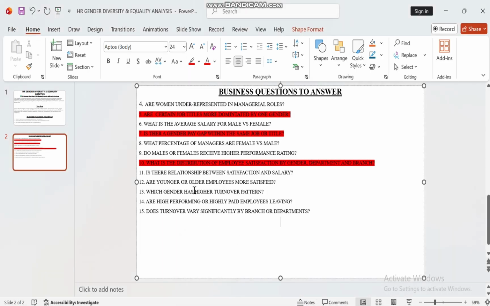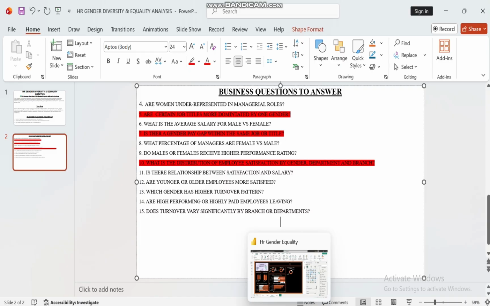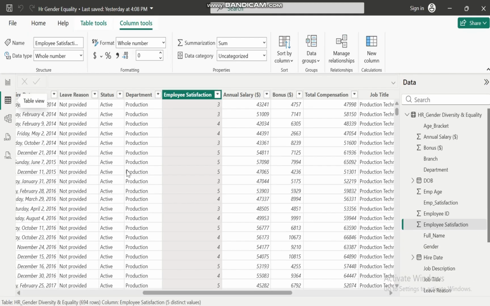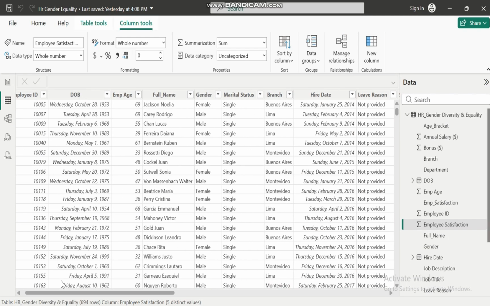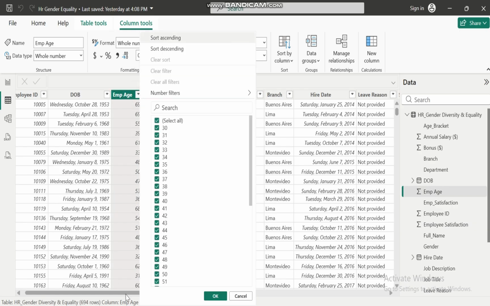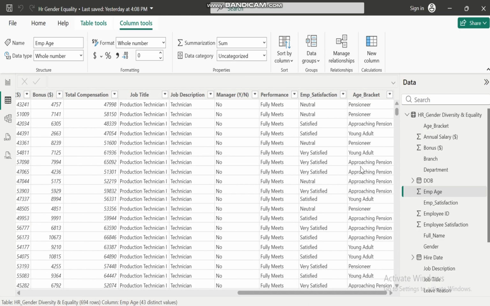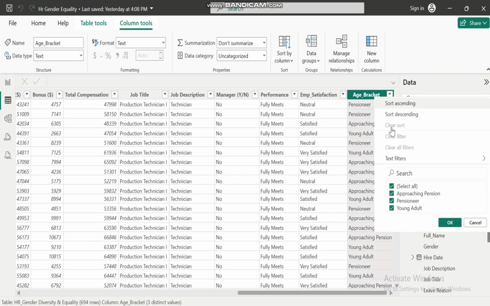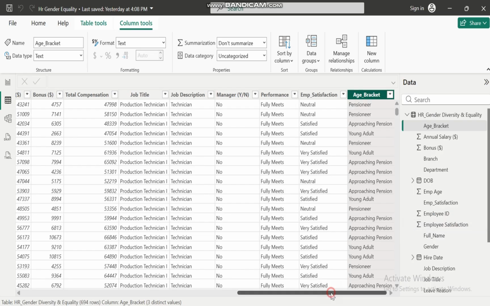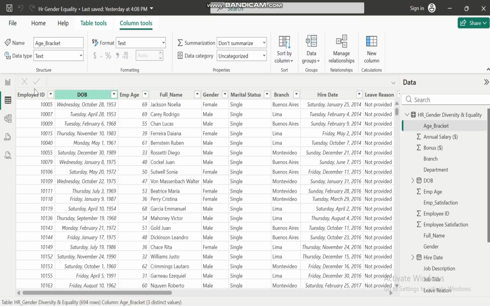And so question 12 is, are younger or older employees more satisfied? So if we come here to look at our data set, what you'll be having is the employee age. In this particular case, I also used the conditional column to create a new column for the age bracket, and then I grouped the ages from adult to pensioner to approaching pension. So again, I used the conditional column to group the ages into that.